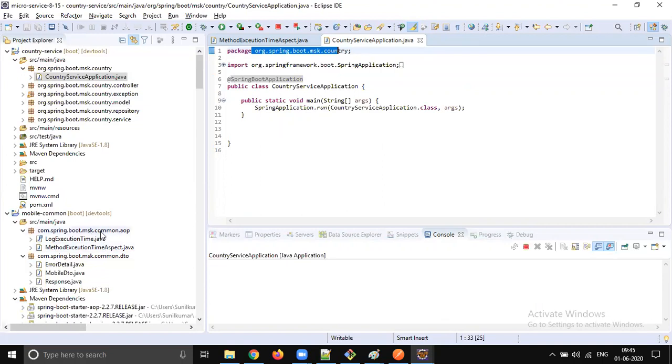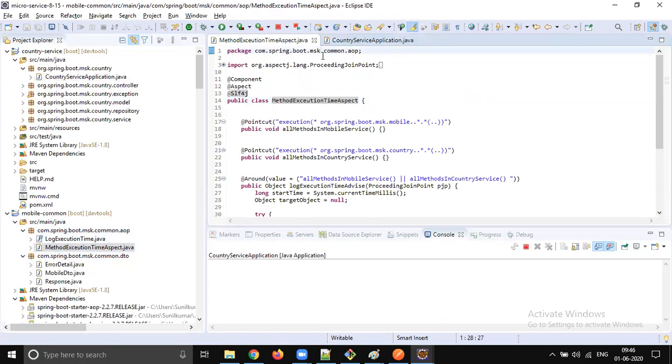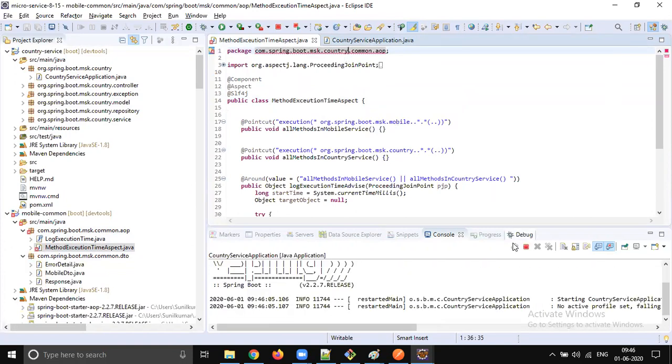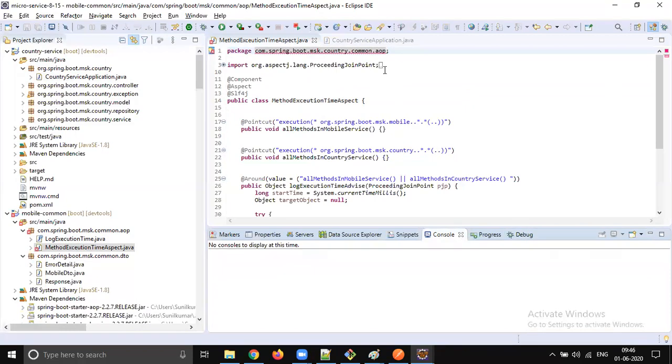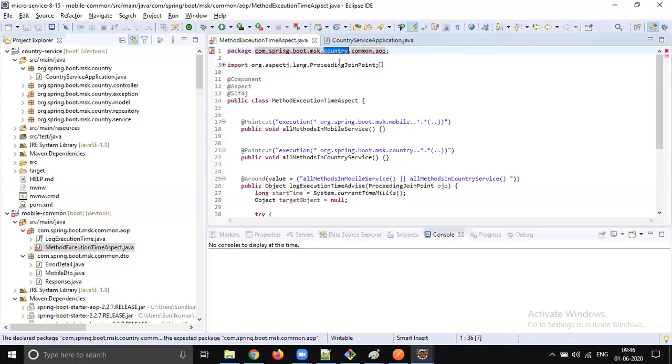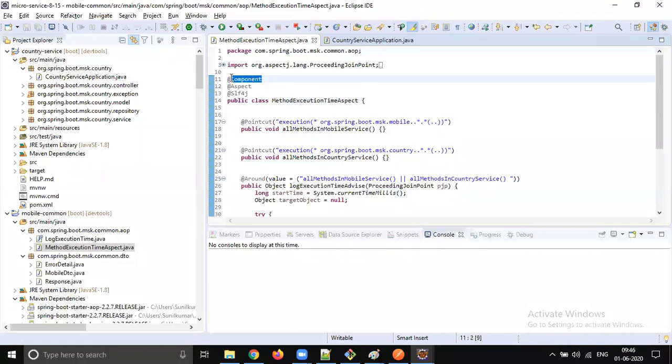No, right? It's a different package. If I change this folder structure to country, it becomes a sub package, and then it will work. But it will not work for mobile service. Common is common, it's not related to any one service. I'm just making you understand. So this is not a sub package, and that is the reason it is not working. It's supposed to work, but because this is not in the sub package, your component is not registered.